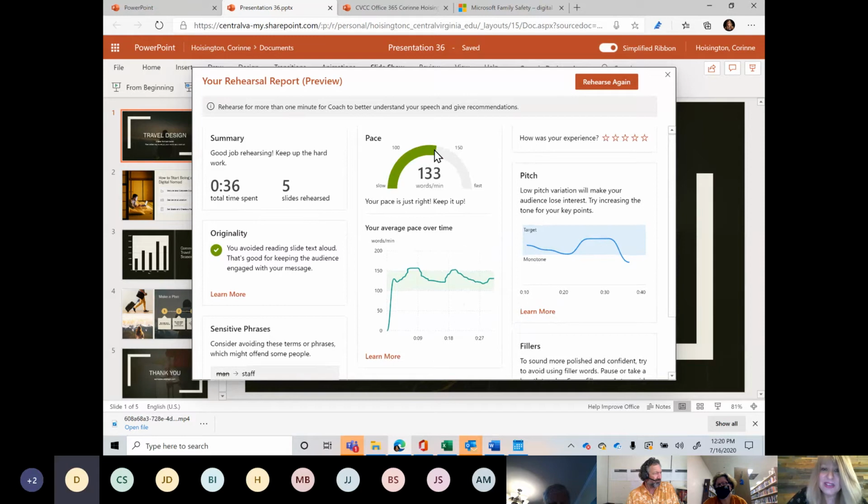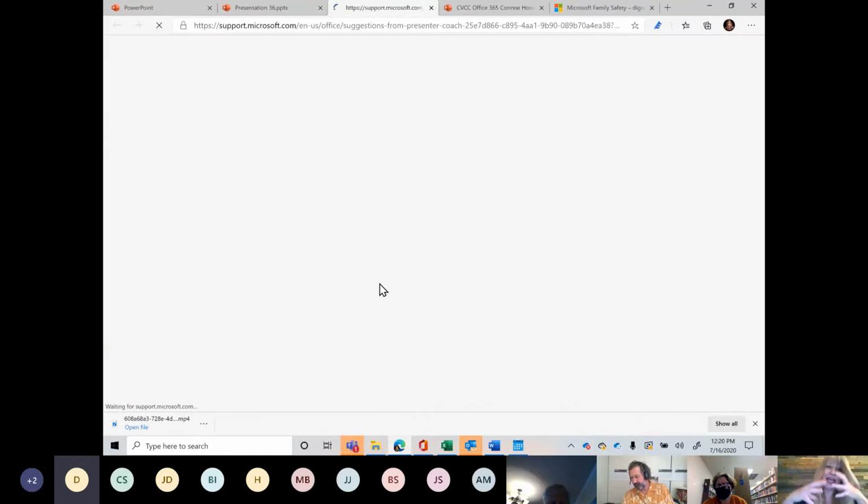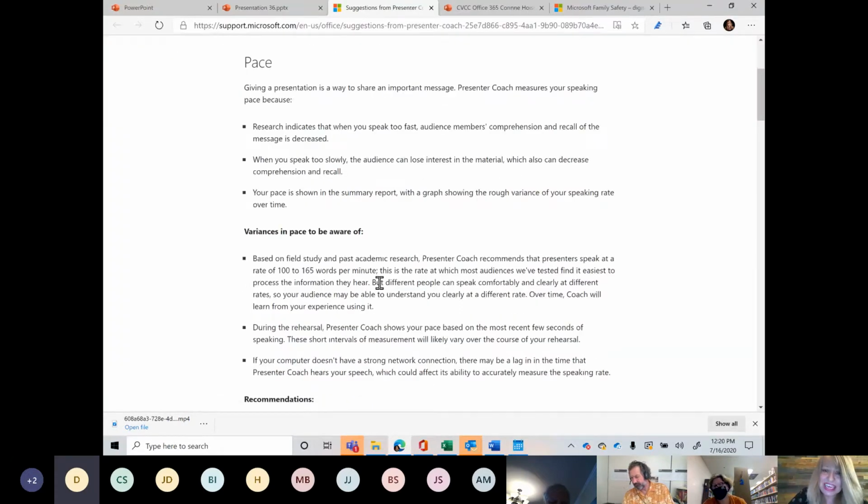And look at my pace. I was way too fast. I should have slowed down. Do you see that I was off the chart up here? I really should be more in the middle of the screen and not popping up so much. And at the beginning, I was too monotone. So I should have more pitch in my voice because I was speaking like this way too fast. And look at my fillers right here. And if I click learn more in any of these categories, it gives me all these personalized recommendations of things that I could do to make my presentation better.